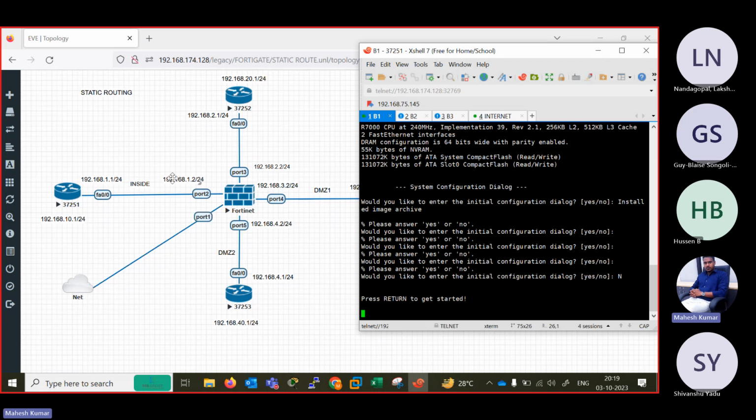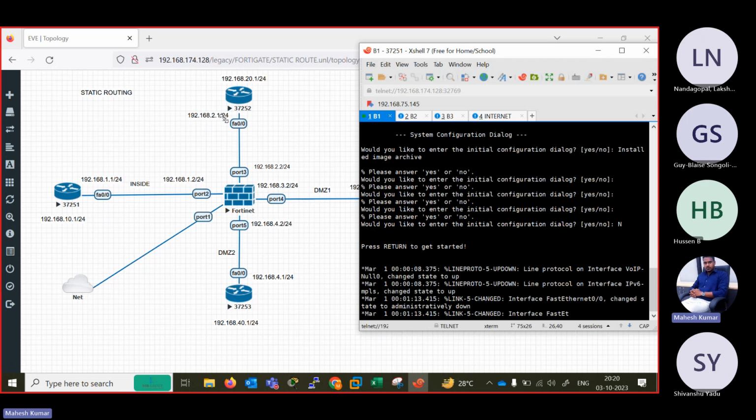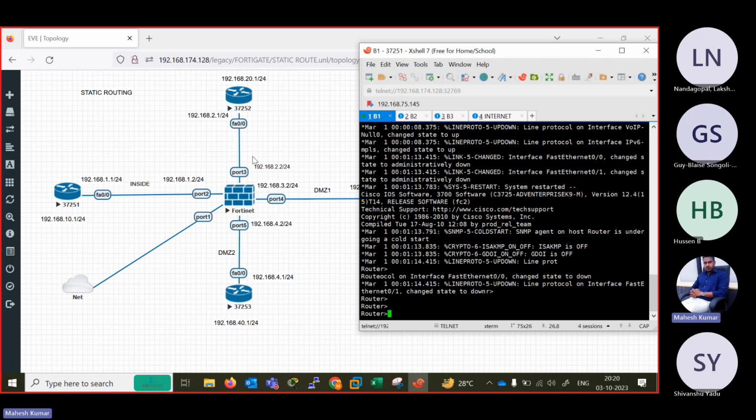So these are our inside networks. Under the inside, we have a local area network that is 10.1, and this is our interface IP. Under this branch, we have a 20.0 network, and this is our local one. Another branch is connected, and that branch is using the 40.1 series network.